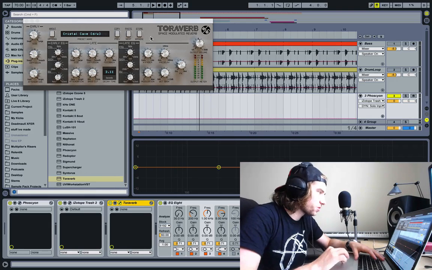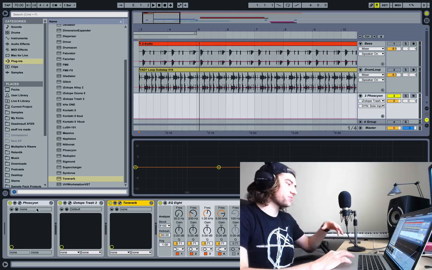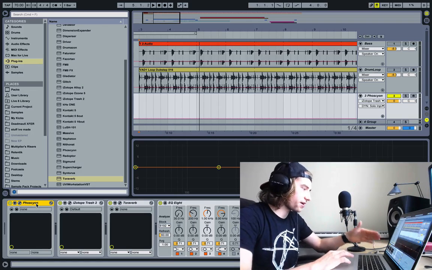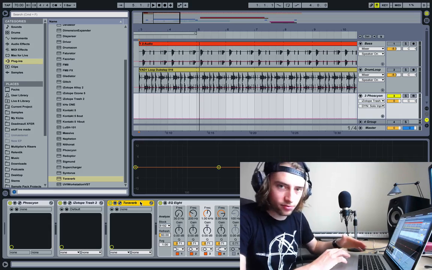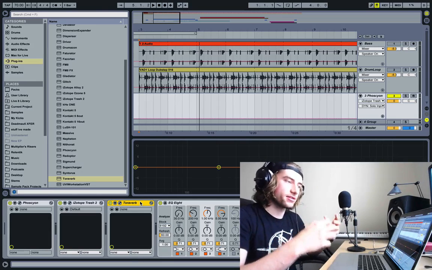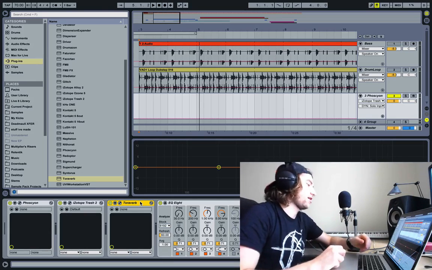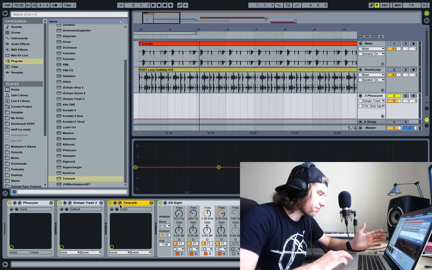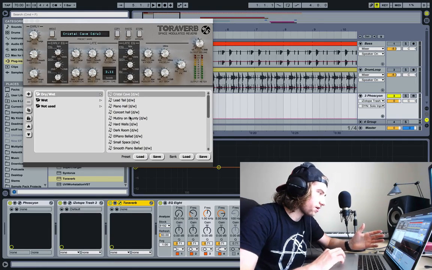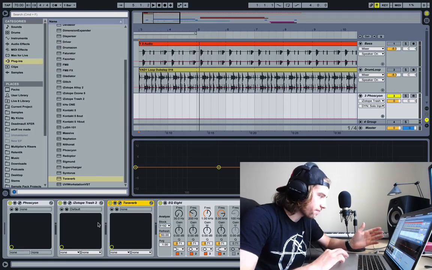So the idea is we're going to mess around with the bassline generator, find some cool presets for distortion, choose a cool reverb preset, and then just keep dialing it in until it sounds bitchin'. That's the plan. So I'm going to start off with the reverb. I'm going to choose a reverb that I know will sound pretty good. I'm going to go with Hard Walls. We can always tweak this later.